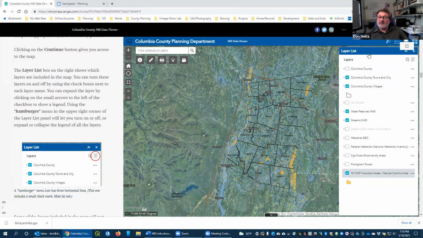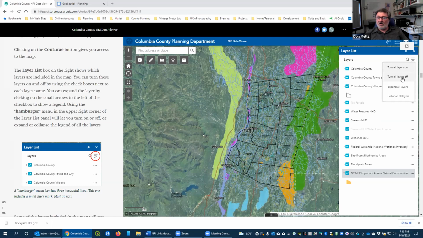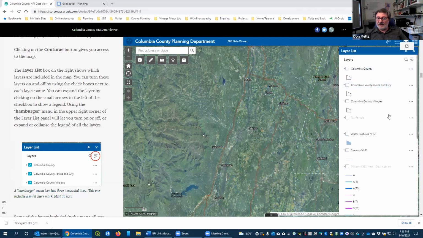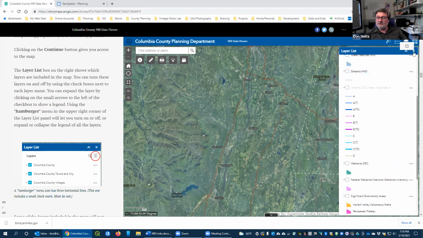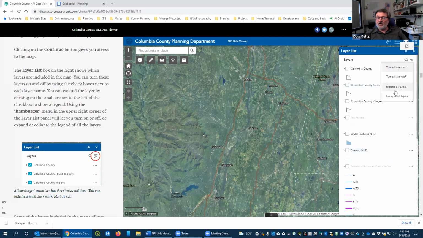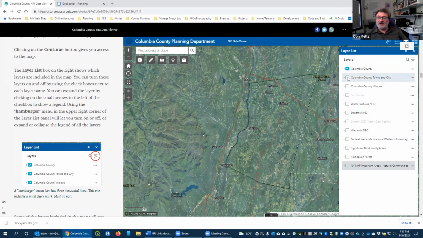Over here in the right-hand corner of the layer list panel is what I call a hamburger menu. I don't know if you've ever heard it described as that, but a hamburger menu is a menu that has 3 horizontal lines. The top line is the top bun, the bottom line is the bottom bun, and the middle line is the hamburger between the buns. So that's where that name comes from. If you click on this hamburger menu, you can turn all the layers on, turn them all off, expand all the layers so you can see how they are all symbolized on the map, or collapse them all. Okay, so we're just going to turn a few on here.